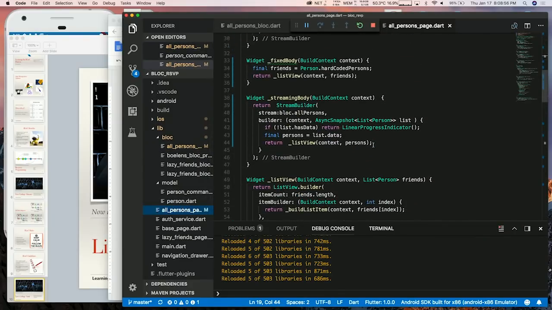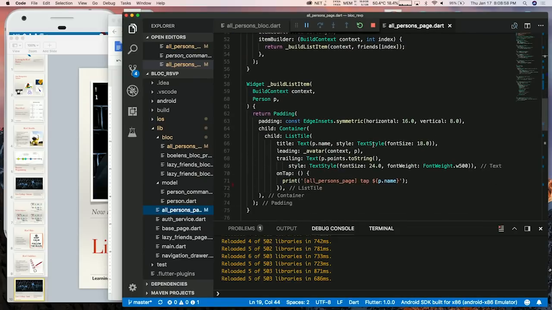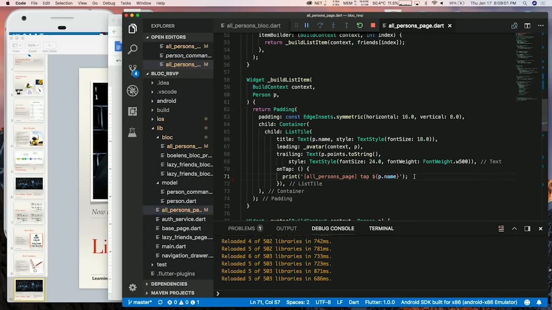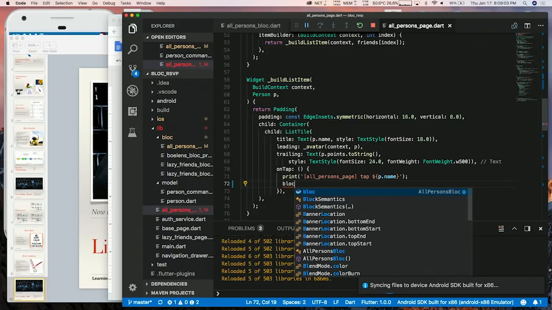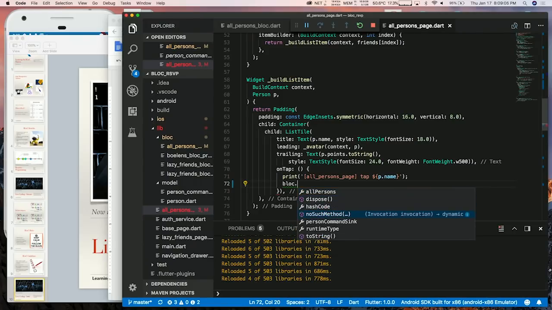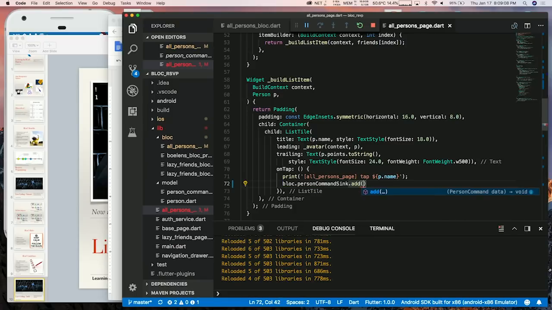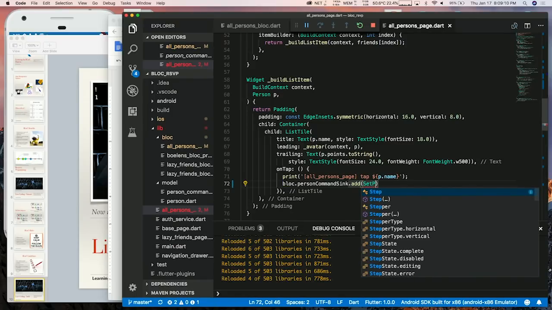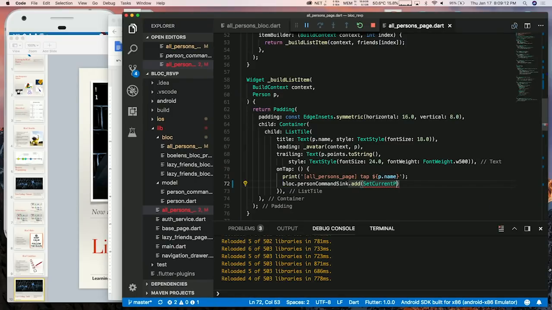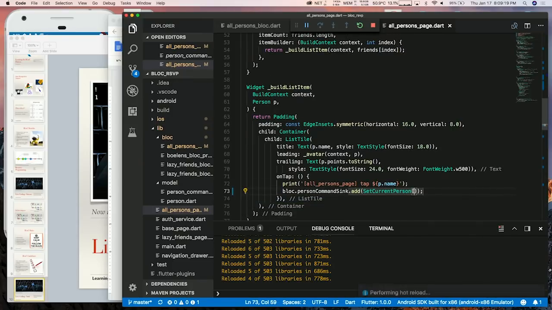There's somewhere in here where we actually tap on something, yeah, here we tap on something. So let's try to hook that thing up there. And we have the command sync. Add the command. And let's import that thing. And then this thing takes a person. Okay, so let's see if this actually works.